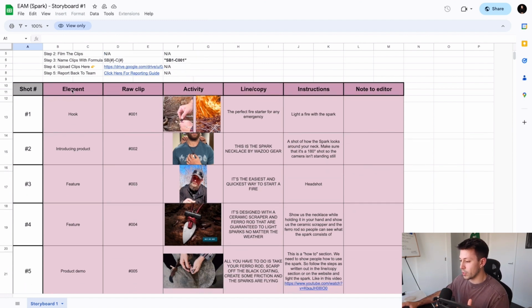Now, what we like to do is divvy it up by the element, the clip number, the activity, the line and copy that the creator should be following, and then essentially just instructions for what we are looking for them to film. For example, you can see this hook right here in clip 001 is going to be him saying, this is the perfect fire starter for any emergency. All this creator is going to do is light the spark to start the fire. Obviously, that's a pretty intense hook because anytime there's a fire starting in the hook, that's going to grab attention.